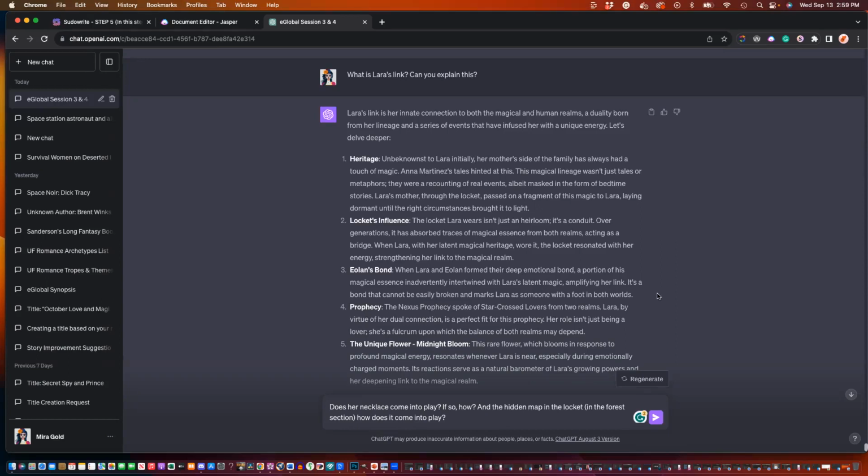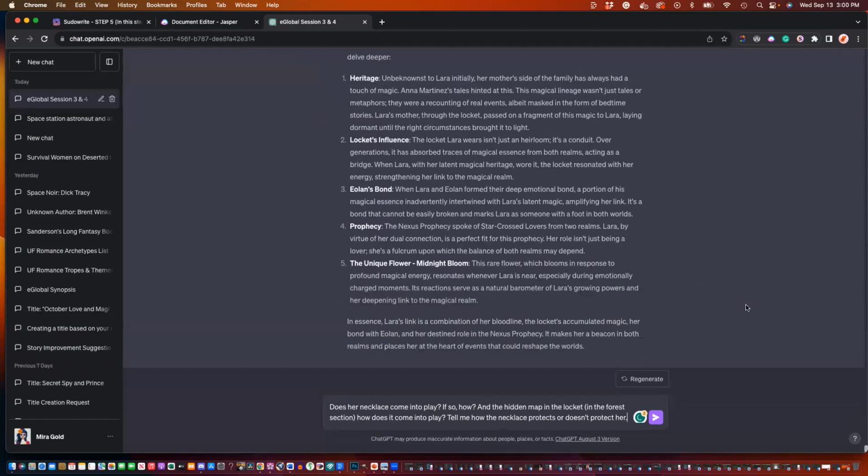I want to know more information. When I asked, it gave me more information about the heritage. It's telling me more about the locket's influence. And I know that it's an heirloom. I know that it's a conduit. I know that over multiple generations, it has been absorbing traces of magical essence from both realms. So it protects her in a way, but it can also be her doom if she's not careful. So I want to know more information about that, so I am going to ask it how it comes into play further.